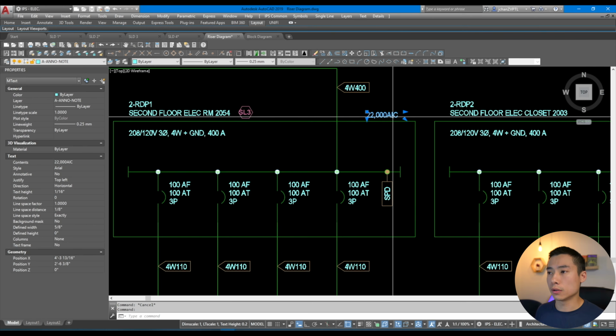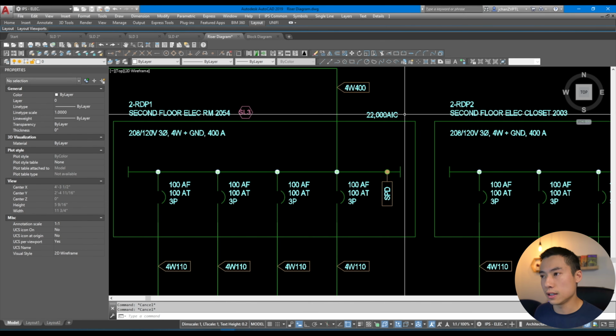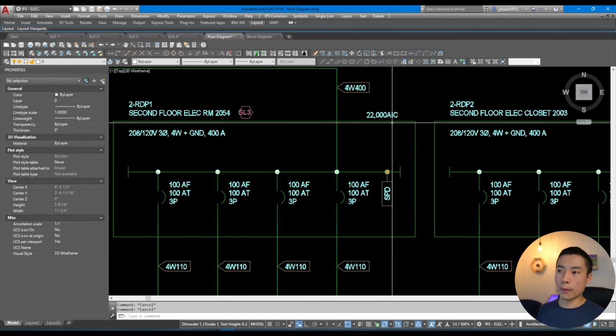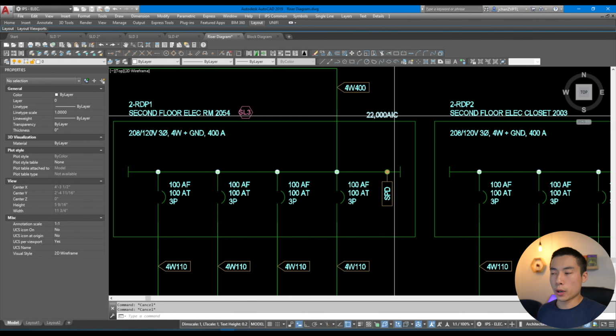You have your 22,000 AIC available inrush current, so that way when they order it, they can have the appropriate short circuit current rating. So like this is, if you had, I believe it's like a 3-phase fault or something, the amount of current that can pass through at a given time.